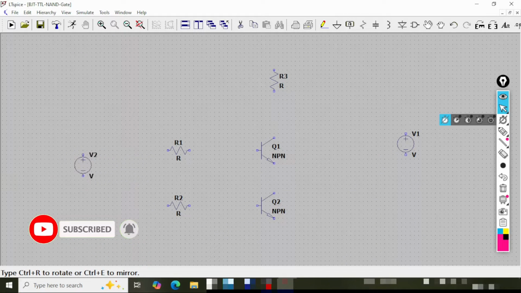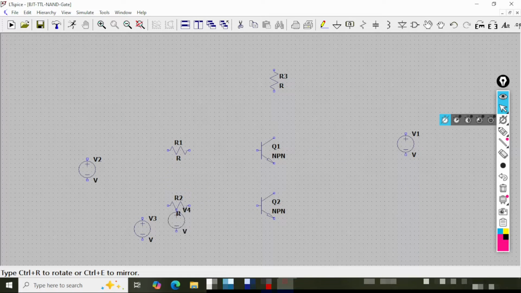Now for the two inputs, I'll need two pulsed waveforms. For that, I'll need voltage sources here. I'll click here and here. Two voltage sources will be used as the inputs. I'll right click here to vanish it. Now I'll click W for the wiring.